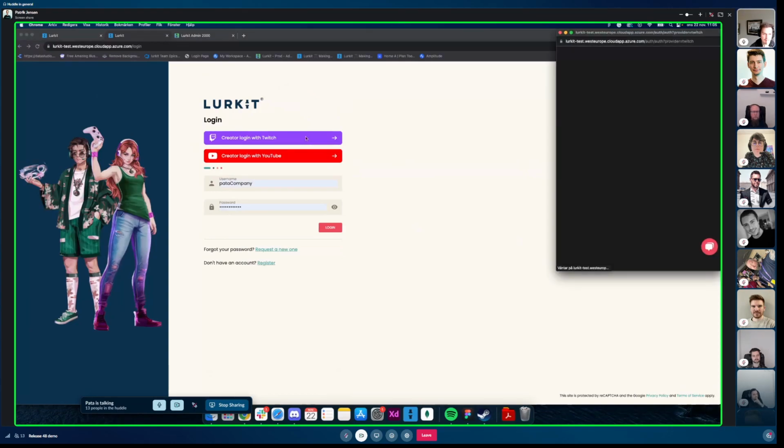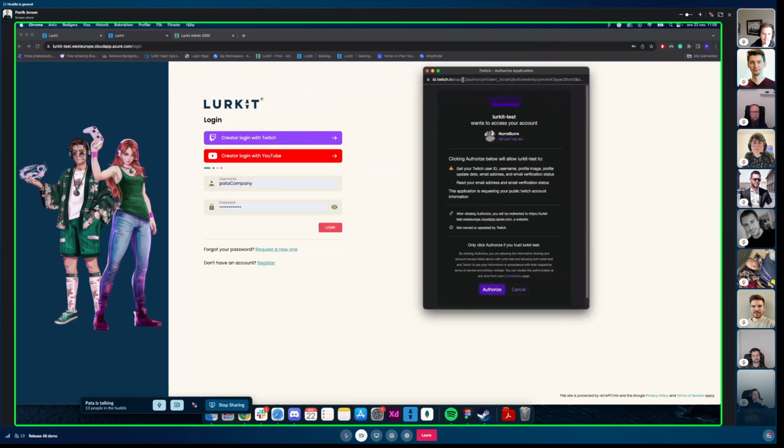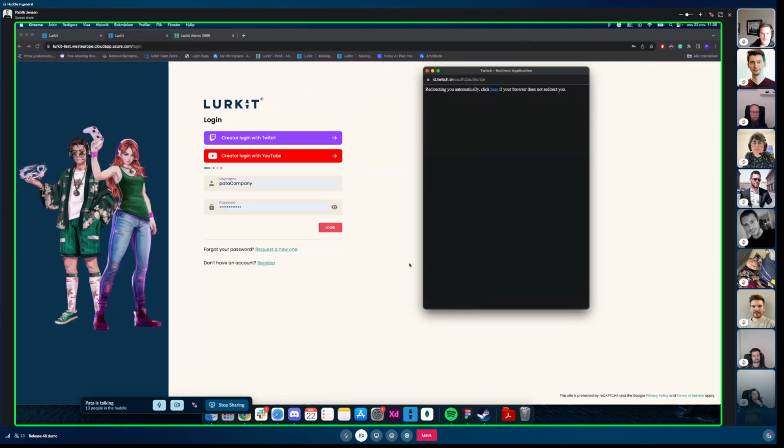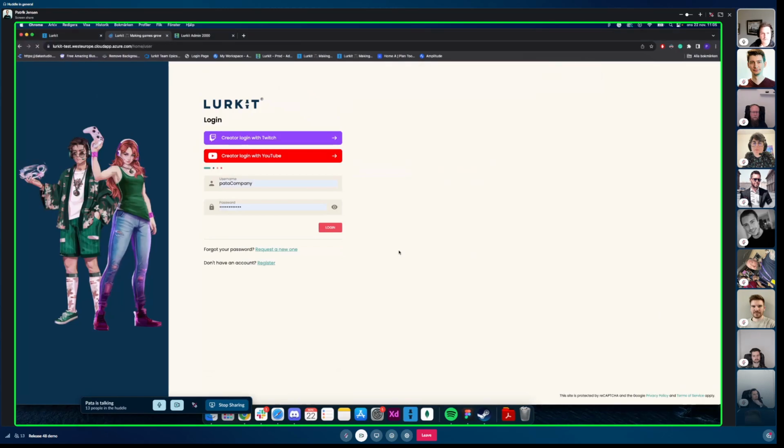So if you come in as a fresh user and haven't used Lurkit before, you will open up a new window, similarly to when you added a connection previously. So you need to log into Twitch and then authorize. When I click on authorize here, a bunch of things will happen.